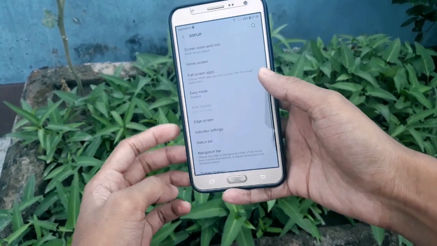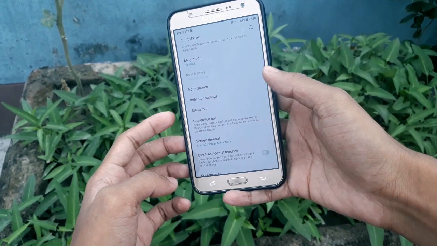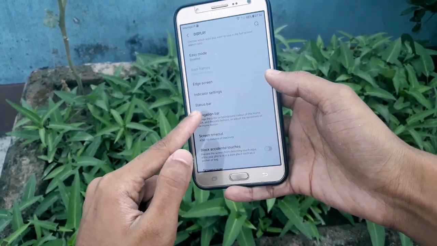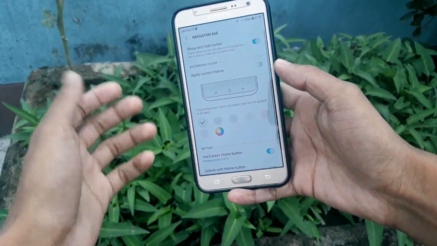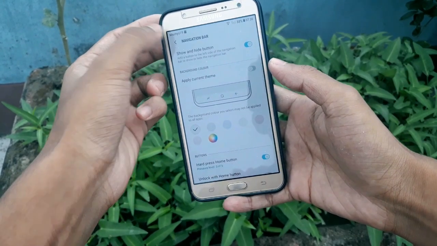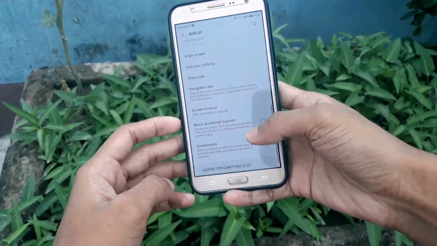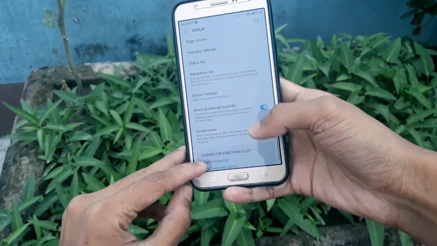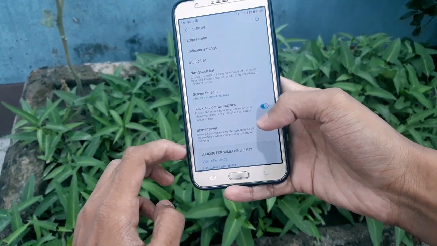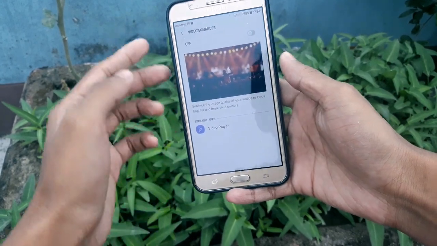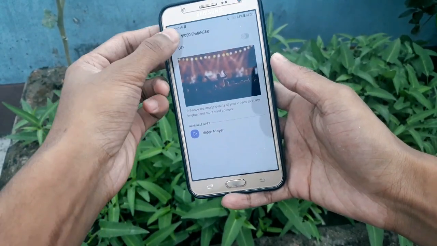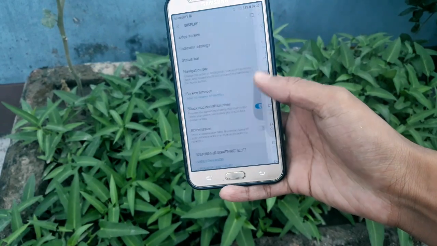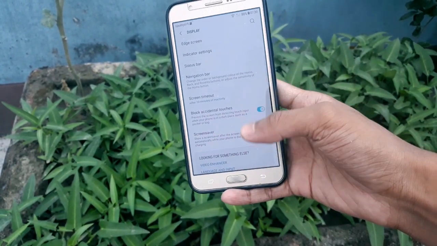You can select your screen zoom, full screen apps, indicator settings, status bar, navigation bar. If you go to the navigation bar, you can find the settings, but the navigation bar is not working right now at this moment, but it will work in future. You can block accidental touches or enable screensaver. If you click on the video enhancer option right here, you can enable the video enhancer for the video player, and yeah, you can enable it from there. So go back.